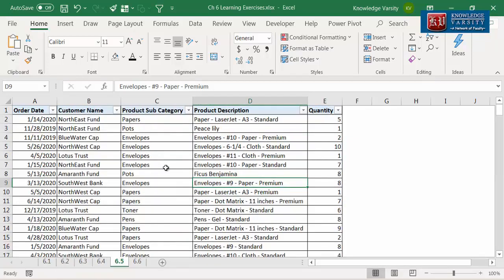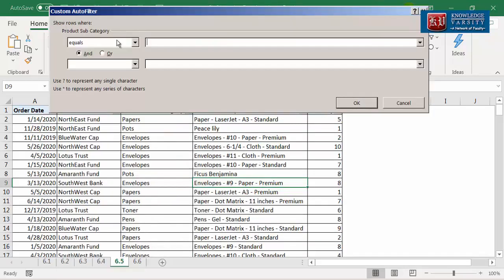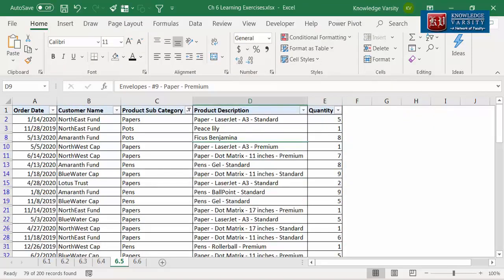Let me clear the filter. Next, I'm going to apply the custom filter with equal rule along with star wildcard. I will click on the filter drop-down icon, click on Text Filters, and then select Custom Filter. In the drop-down, I will select equals, and then I will enter P followed by star and then S here in the argument and click OK. You can see that the filter displays all cells starting with P and ending with S. The number of letters in between P and S can be any number, so papers as well as pots and pens are selected.